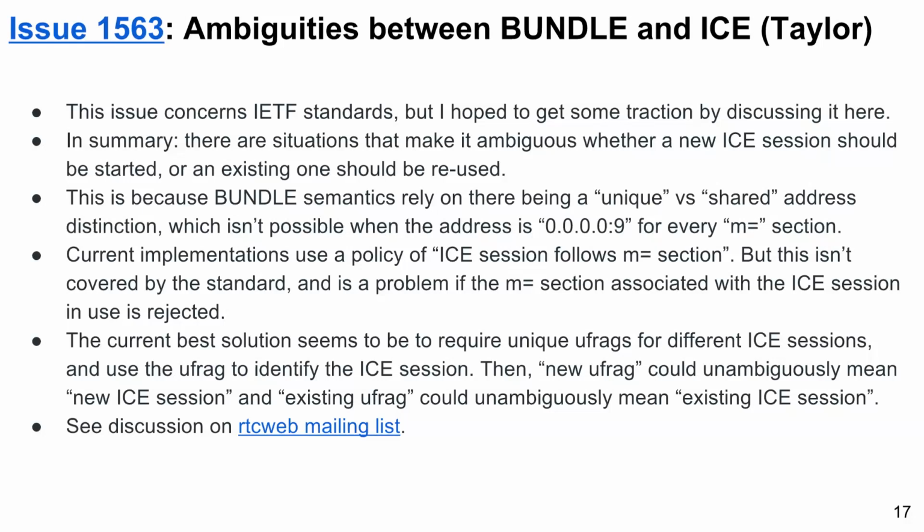Let me ask a question here on this one. Everything you're saying makes sense. I'm just wondering about the case. Remember, ICE is already widely used. So if you had two M lines with two different ICE sessions, and they have their UFrags for each one of them, you're not even doing bundle, okay? Just two M lines, two different ICE sessions.